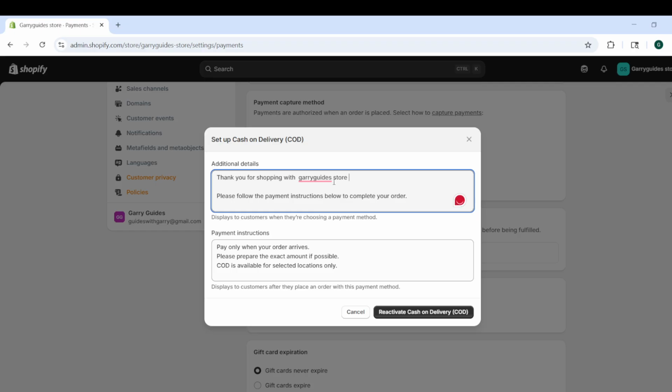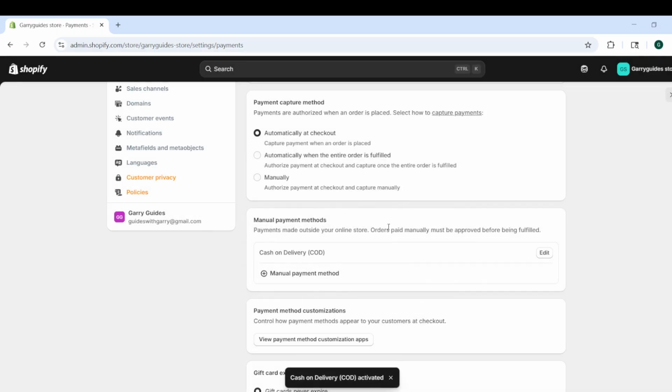Once everything looks good, click Activate Payment Method. This will turn on the manual payment option and make it available to customers at checkout. Before you finish, it is a good idea to quickly review what you entered in both text fields to make sure the details are accurate and easy to follow. Clear instructions can reduce customer questions and help prevent order delays. That covers everything you need to know.